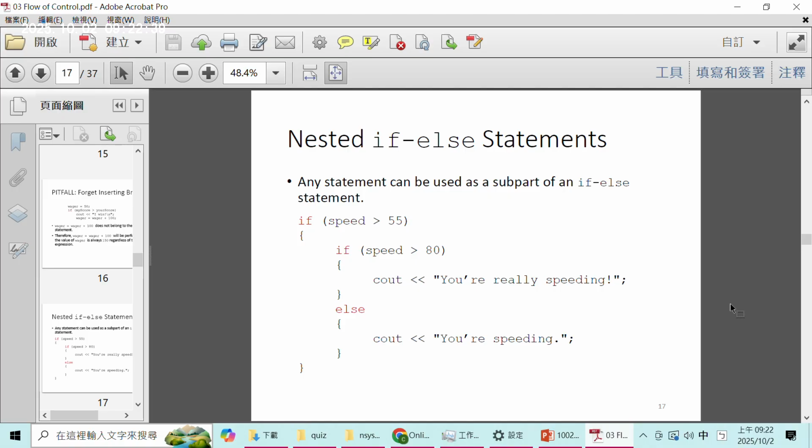The next slide talks about nested if-else statements. When you want to make a decision inside another decision, you can use the nested if-else statements. For example, you use the if statement to determine whether speed is greater than 55. Then you can make another decision inside the if statement. You can determine whether the speed is greater than 80 or not.